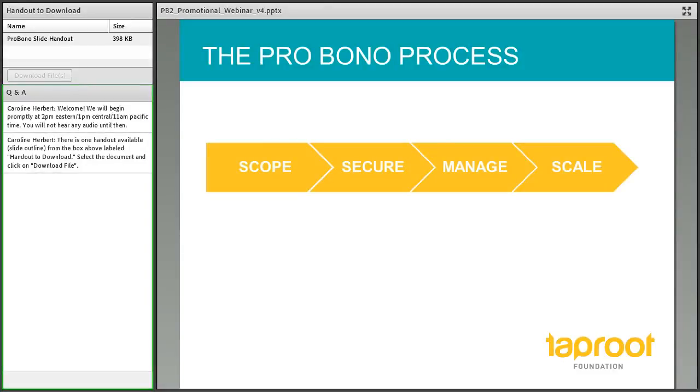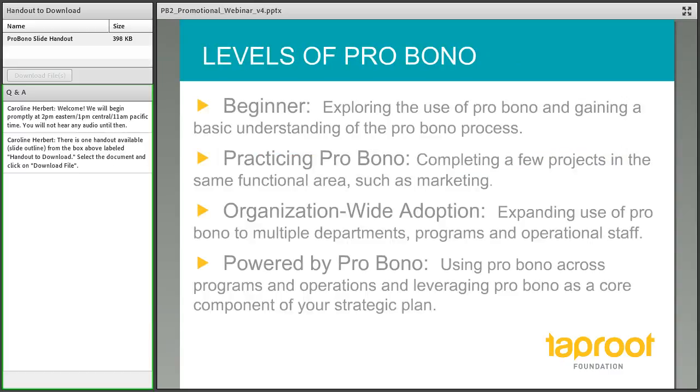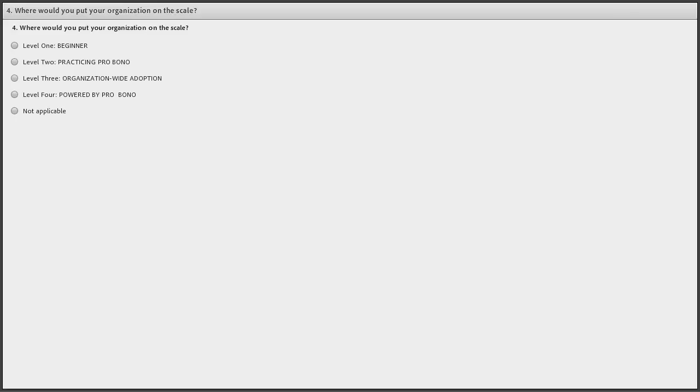And we're going to do one last-minute poll before we jump into our Q&A for the last 10 minutes or so. In that poll, which I think Carolyn's going to pull up, is where would you put yourself organizationally right now on the scale? Are you a beginner organization? Are you practicing pro bono? You've done one or two engagements. Are you organization-wide? Are you now doing this across functional areas, using pro bono within the organization? Or more, is anybody even powered by pro bono?